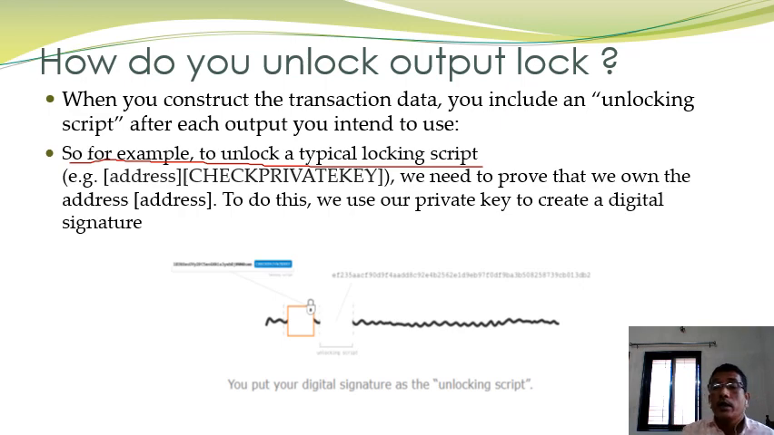This check private key is an opcode, one command, one function from the scripting language, and we need to prove that we have the private key, we have the digital signature, to unlock this output. And if we have a digital signature, then we can unlock this output and we can use this output. This output will become an input for the current transaction.